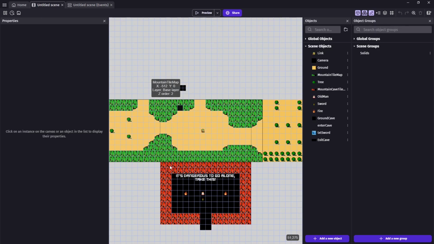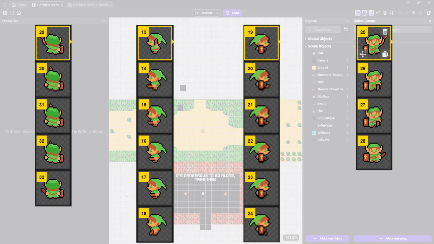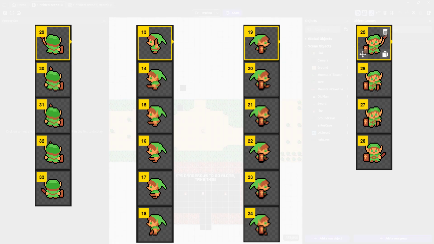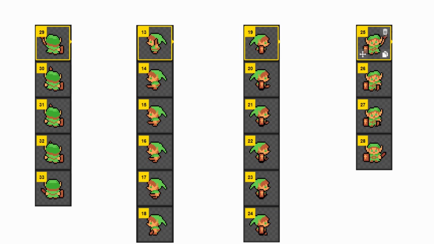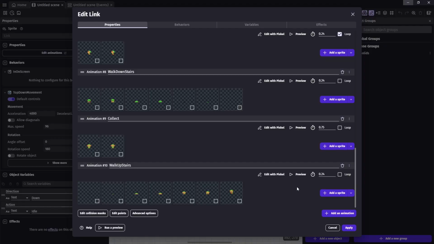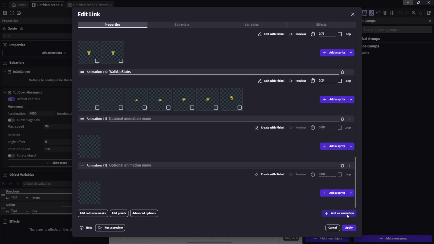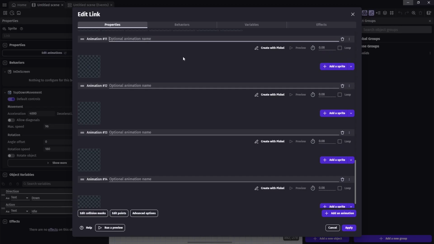First, we'll set Link up with 2 key updates: 1, some attack animations, and 2, a health system. Let's start with the attack animations, as animations are already a familiar territory for us. Just like we did for walk and idle, we'll create a new animation for each direction. Open the Link object and add animations for attack up, attack right, attack left, and attack down.